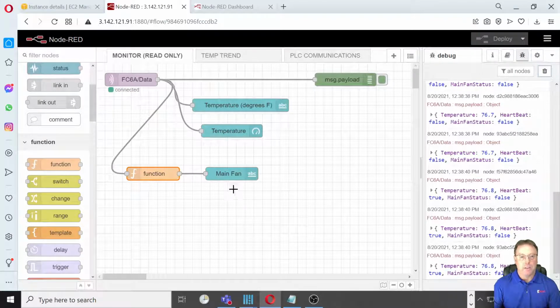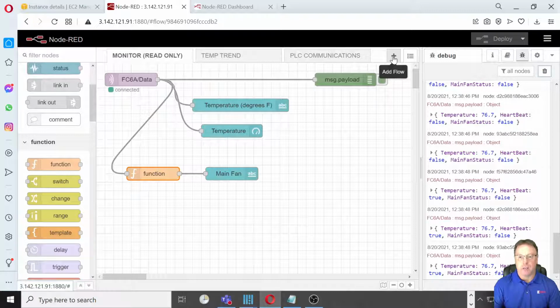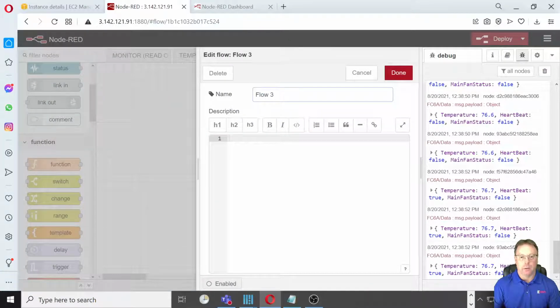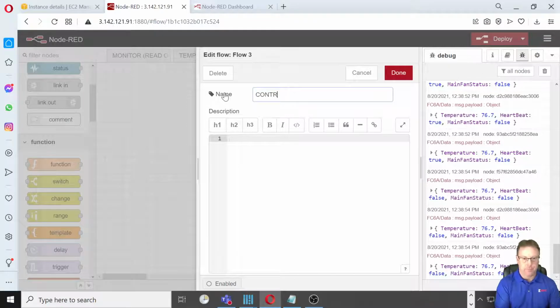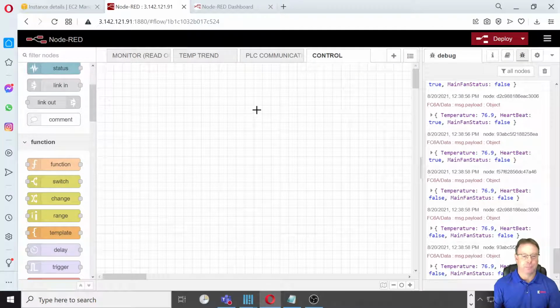What we want to do is make another flow like we did up at the top for monitor, temp, trend, and PLC communications. Let's click this plus sign to add a flow, and we'll call this control, because we're going to be doing control in this section.